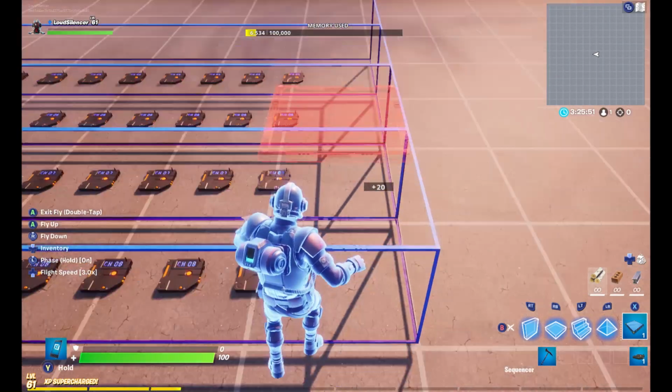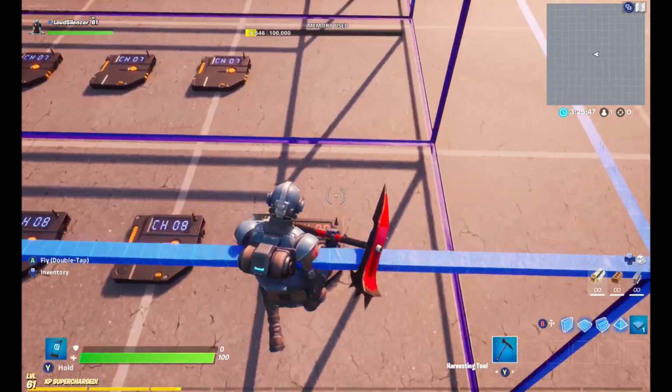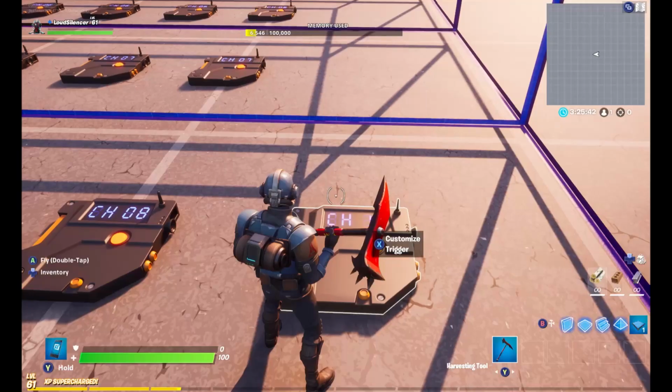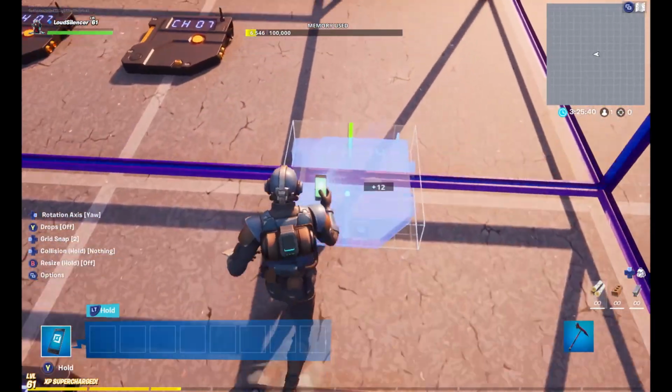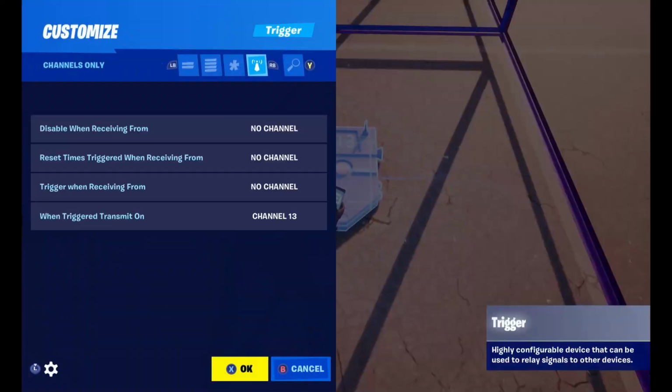Now, using a separate trigger from the ones we were using before, fill in the final tile at the end of the sequencers. Starting at sequencer number 4, change the channel on the trigger to channel 14. Once again, decrease this number by 1 for every sequencer you go down.